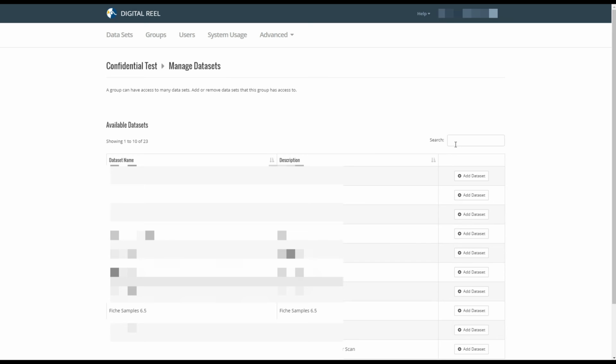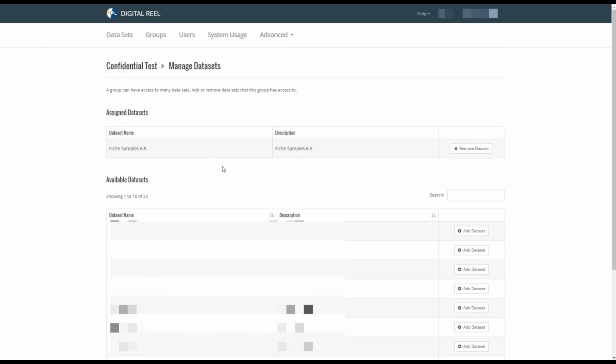and then you're going to find the dataset or datasets that you want to add to that group. In this case, let's add this one here. You click Add Dataset, and now you'll see that the assigned datasets to the group Confidential Test includes the dataset we just added, Fiche Samples 6.5.